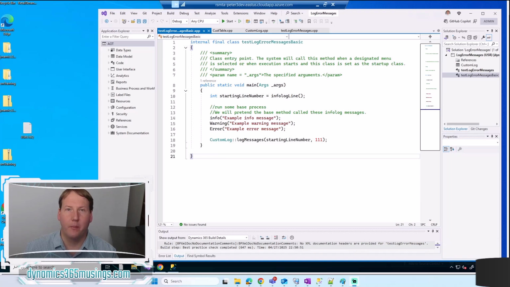Now, you may be familiar from a past video or experience how to run the info method or warning method or error method, and how to present those messages to the screen when a user is using this system. You've probably seen error messages yourself, but in this lesson I want to show you how you can actually scrape those different messages from the info log and actually store them in a custom table for your own purposes.